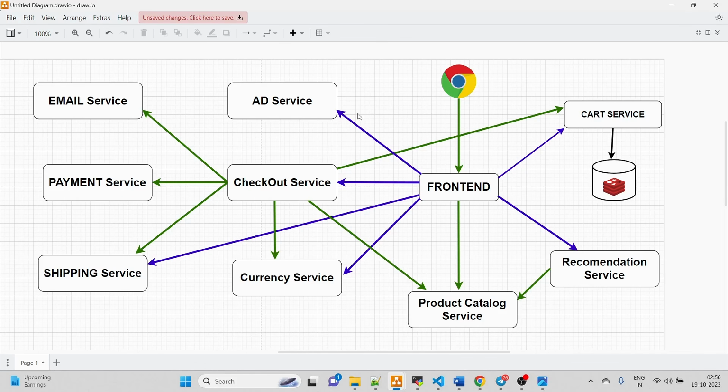Then we have the checkout service. When you add something, you can go to checkout also. From the checkout service you can reach the currency service, where you can decide in which currency you want to buy. If you are outside the country, you can select, okay, I want to buy in Japanese currency. So when you are in the checkout section, from there you can see which one you want to buy. Now, I think there is a mistake, let me correct it quickly.